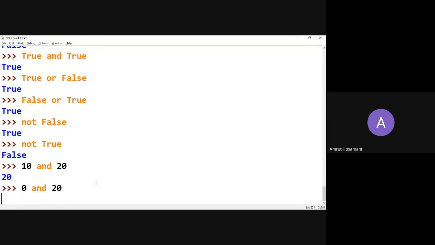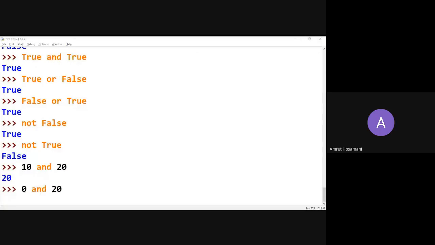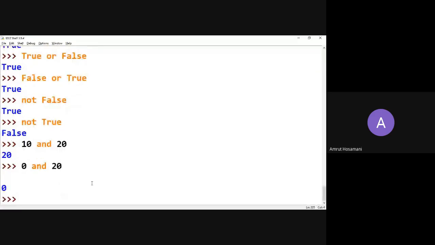0 and 20. What will you get? 0 or 20? 0. 0 will get.